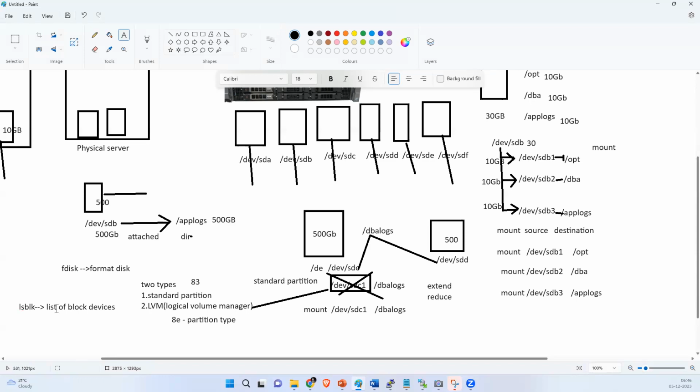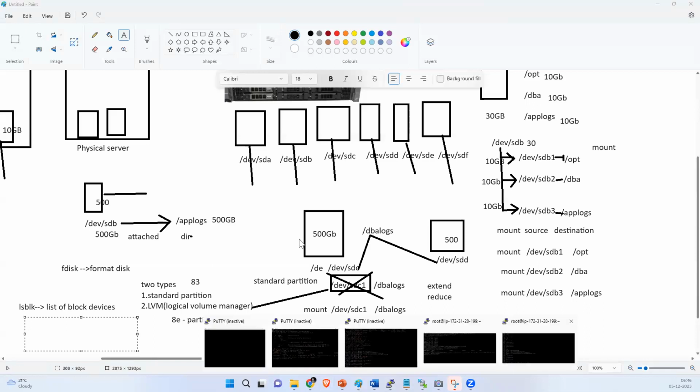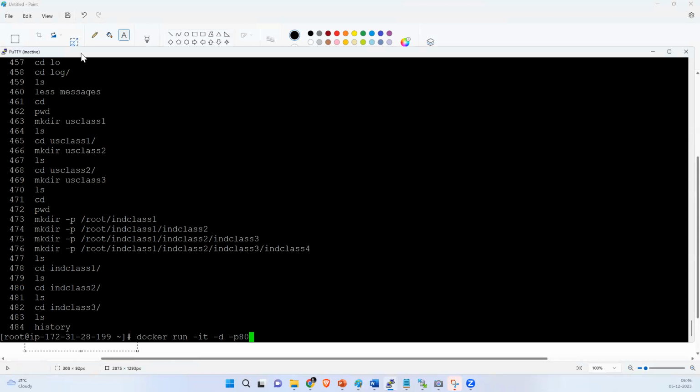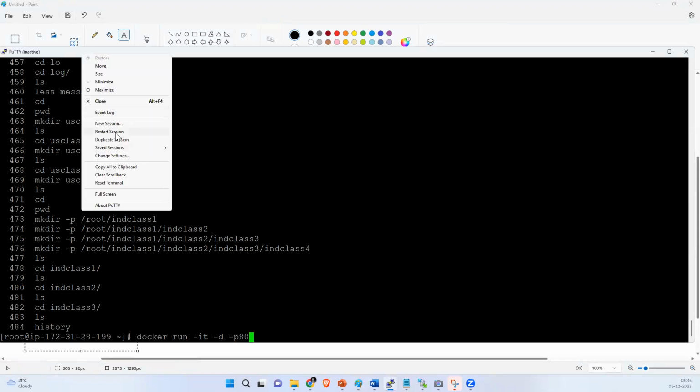What is the command? A list of block devices. How can you verify it? By using lsblk. In lsblk, it shows the list of block devices, how many partitions are created, and which directory each is attached to.